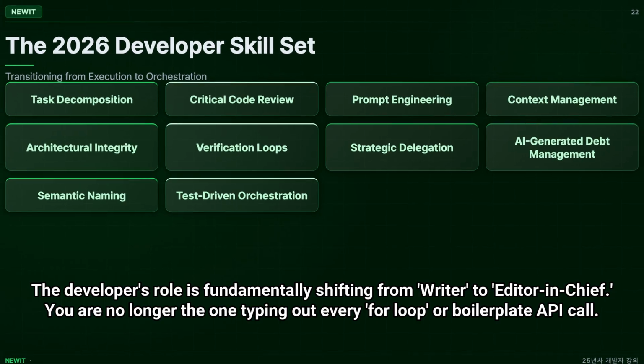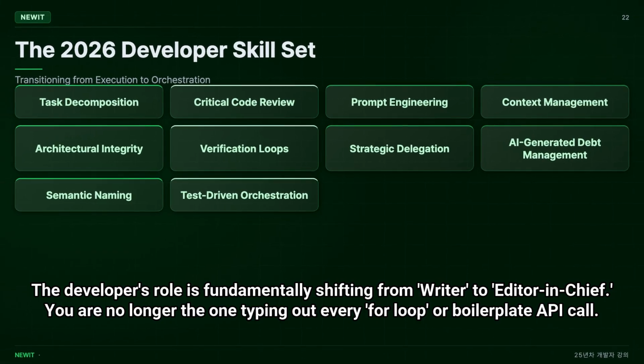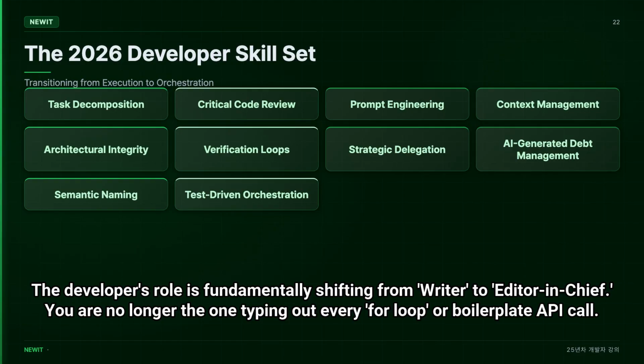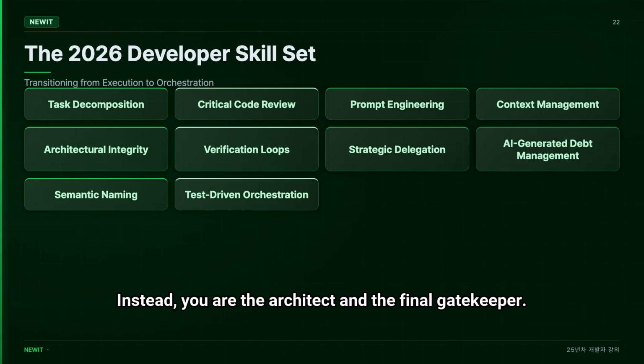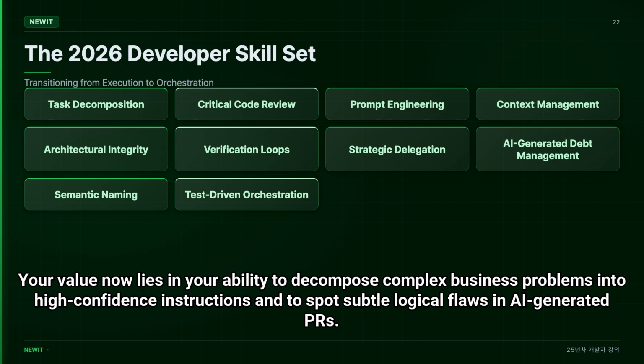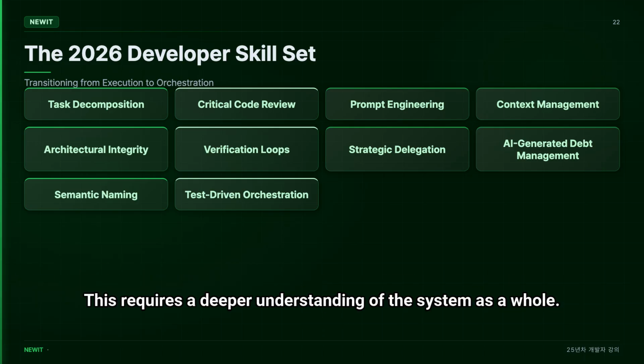The developer's role is fundamentally shifting from writer to editor-in-chief. You are no longer the one typing out every for loop or boilerplate API call. Instead, you are the architect and the final gatekeeper. Your value now lies in your ability to decompose complex business problems into high-confidence instructions and to spot subtle logical flaws in AI-generated PRs. This requires a deeper understanding of the system as a whole.